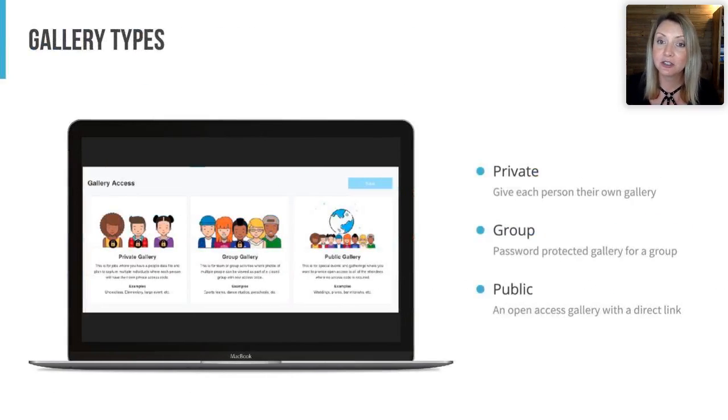Now we have different gallery types to accommodate the different types of jobs that you may have. So we have the private galleries. That's where everyone gets their own personal passcode within a job. That's more high-level protected. Nobody else can see anyone else's photos, for schools, preschools, daycares, things like that.